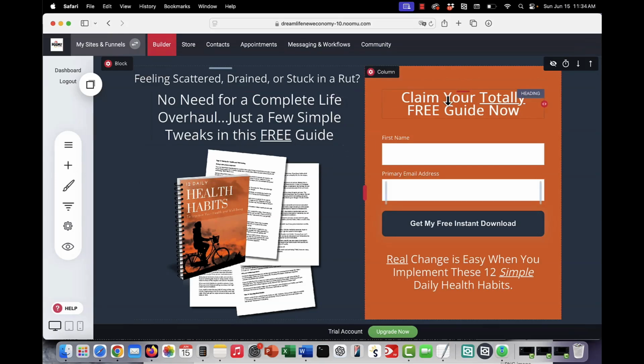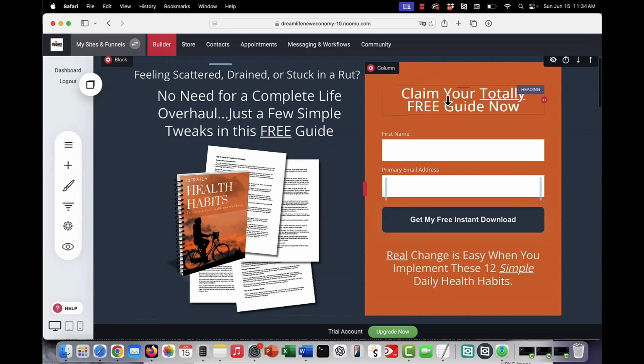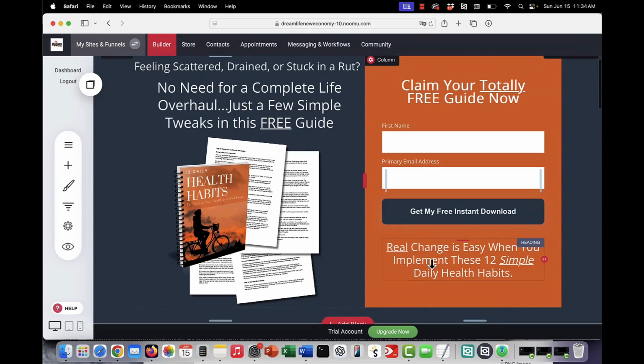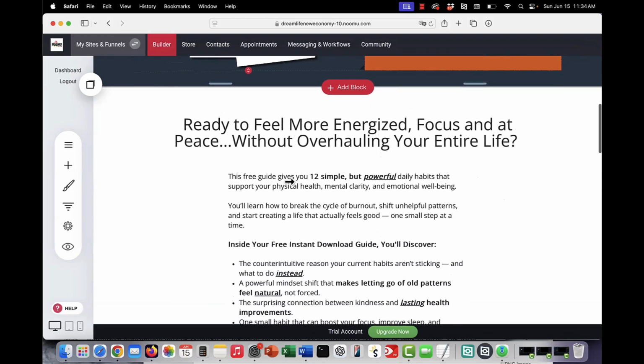And so what we've got here is a flame: "Claim your totally free guide. Real change is easy when you implement these 12 simple daily health habits." And then there's a little bit of information about it.